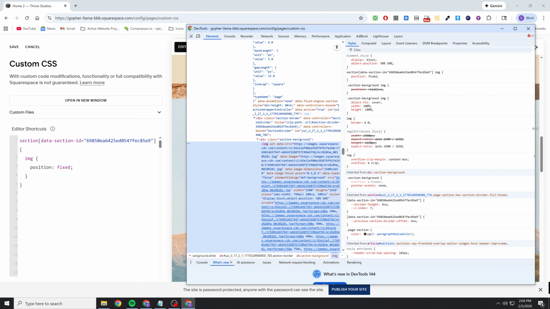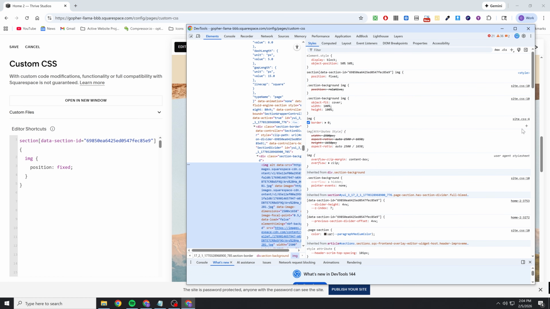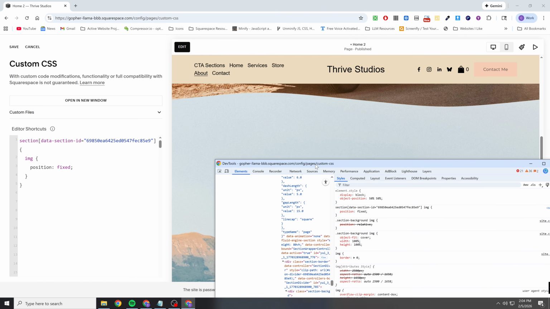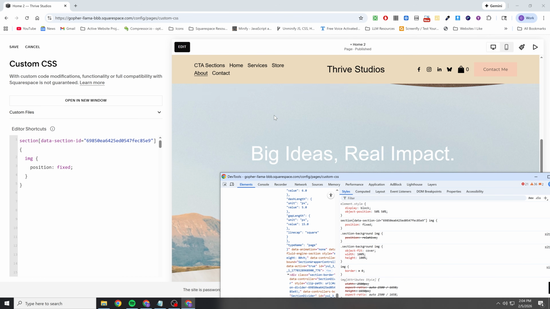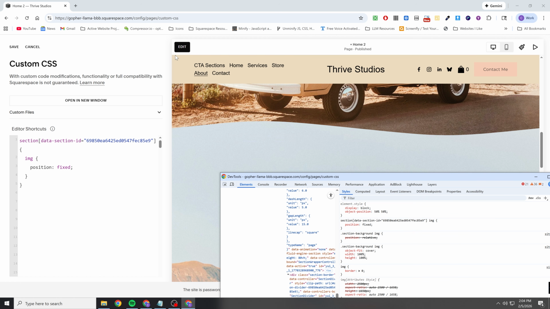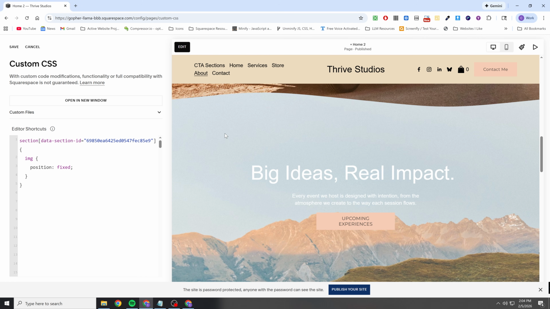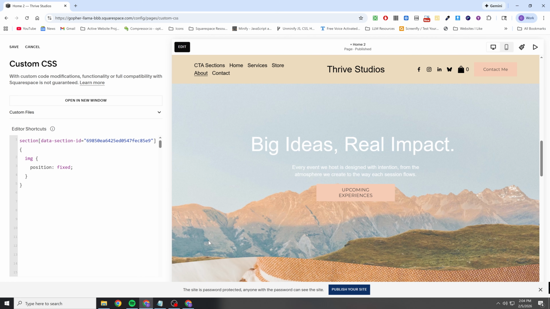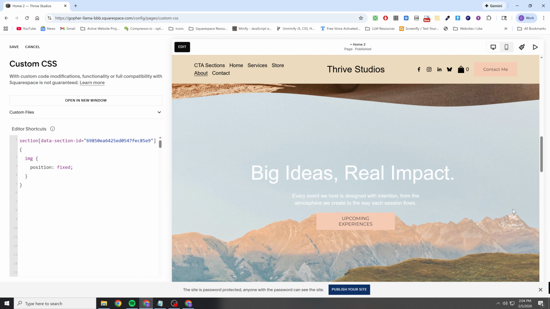Now, it's not going to do anything yet, but basically the idea here is that we want to position this image relative to the viewport. So we want to fix this image in place and basically pin it to the corners of the viewport rather than having this image be pinned to the corner of the section. Normally the image would be pinned to the corner of the section, but with position fixed, we're taking it out of the document flow and we're pinning it relative to the viewport.